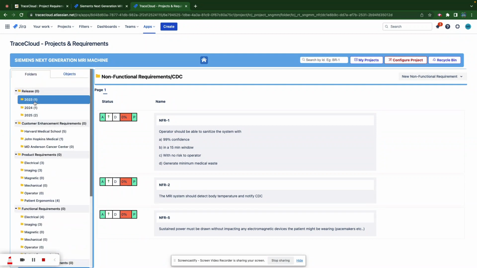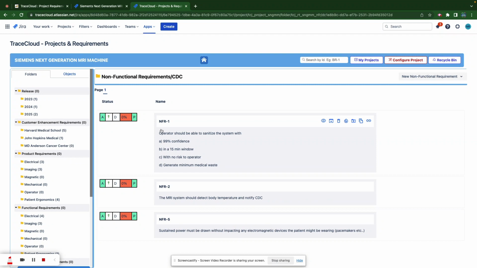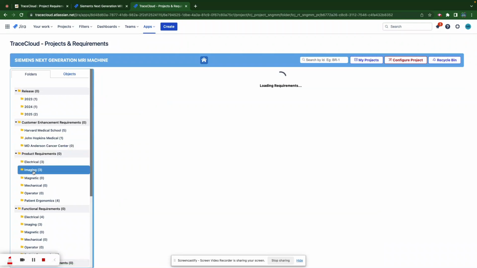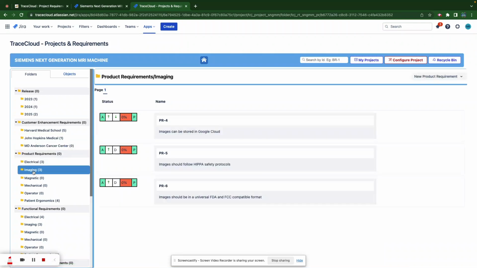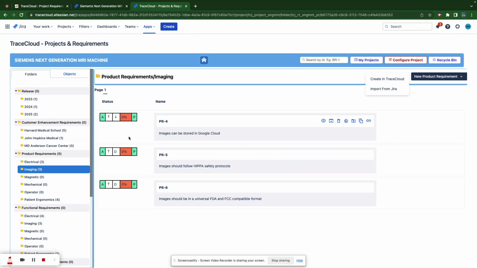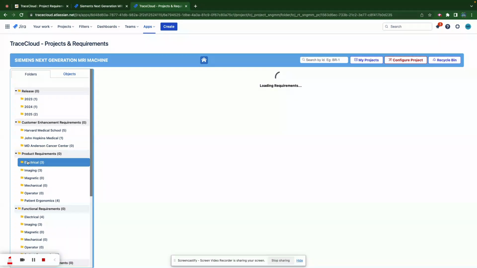Now, the magic here is you can connect any of these requirements to any other requirement in the system. So let me start with an example. So let's say to build this particular product, I am looking at my imaging requirements on my product requirements. And one of the requirements I want is, let me create a new product requirement here. Now I have an option. I can create this in TraceCloud or I can import from Jira, right? So let's say there's something in TraceCloud I need to create because it's not so much a software requirement. So let me actually pick an electrical requirement so you can see the flow.